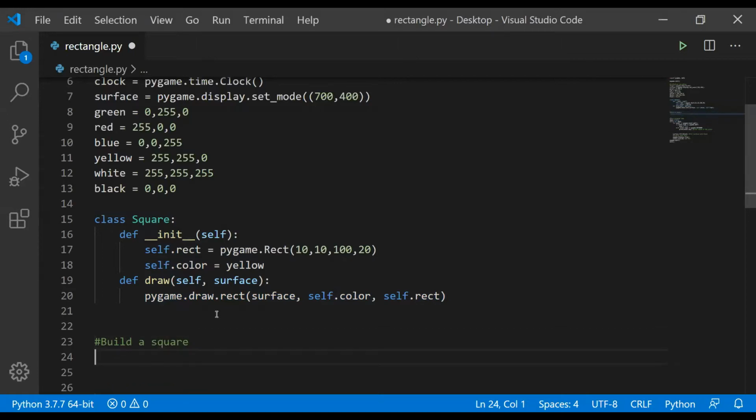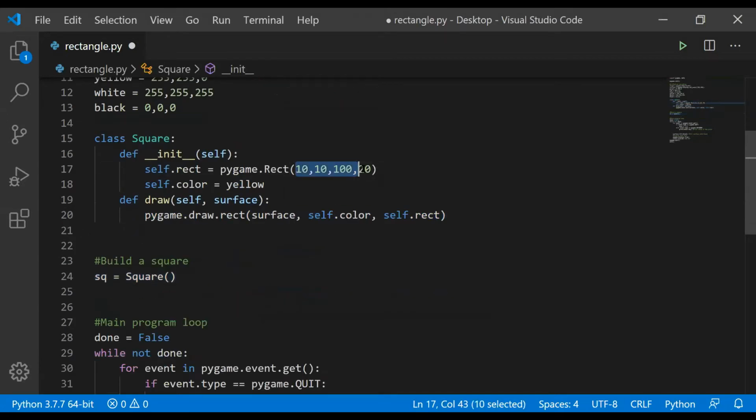If I'm actually going to build a square, I'm going to do that down here. I'll call it SQ for square. And then I just say the name of the class, capital S Square. The capital is important. Since I don't have any arguments in the constructor other than self, which is not needed, you don't put anything for self. This will create me a yellow square at this location.